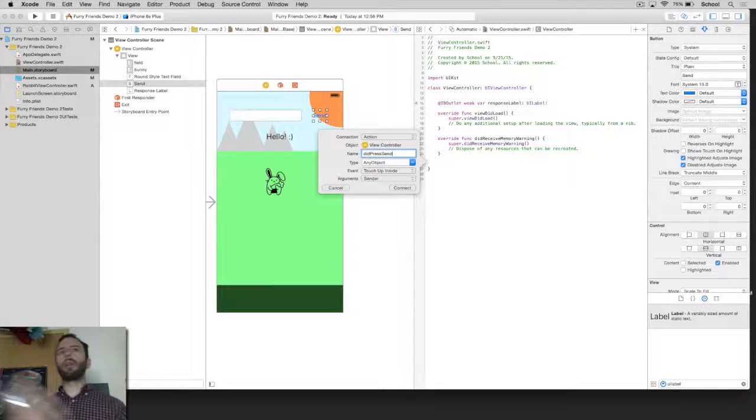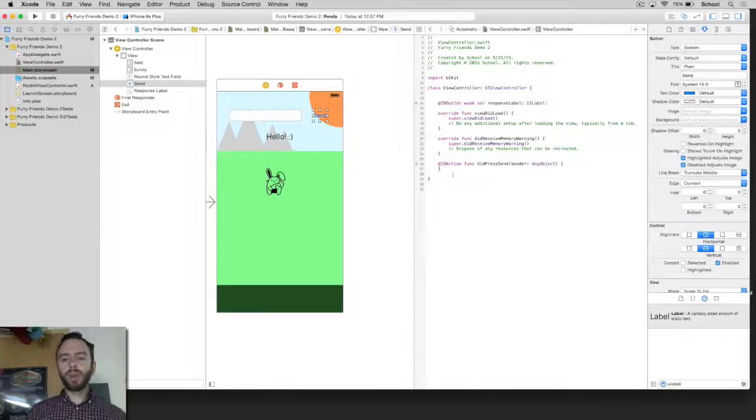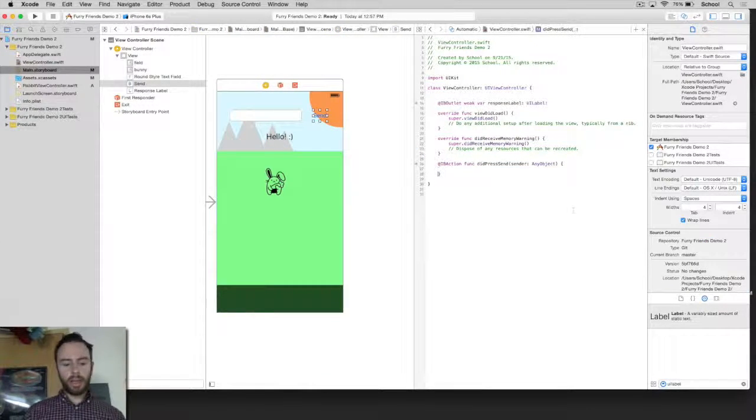It's sort of like Spanish and French both being Latin languages. There are a lot of similarities, but some differences. It's the same thing, but we just call it did press whatever. So this is did press send here.